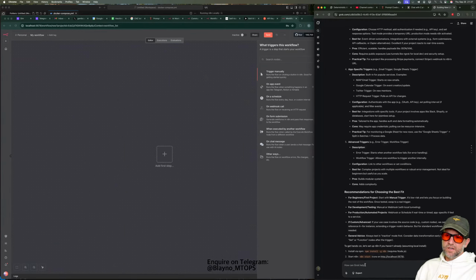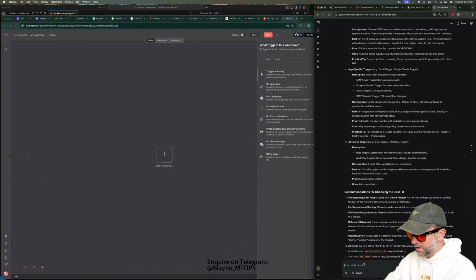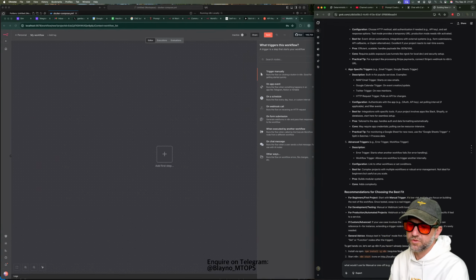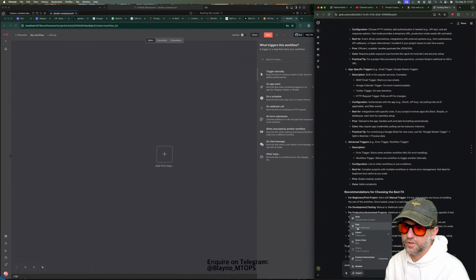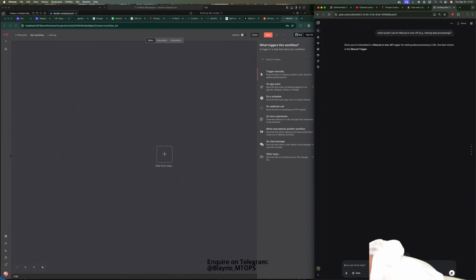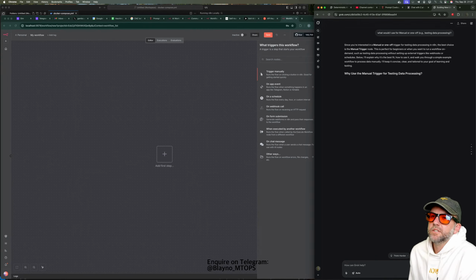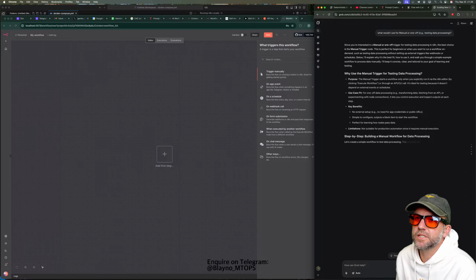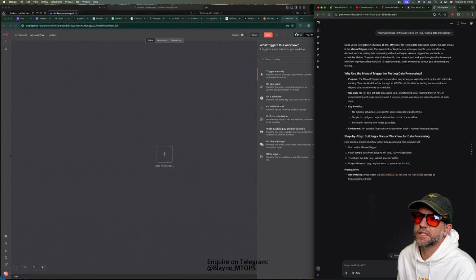And I'm going to say, what would I use for manual or once-off there? And take it expert down to auto, because we don't need to have expert thinking on every single response. Just saves time. Since you're interested in manual or one-off triggers for testing, data processing, and so on, the best choice is the manual trigger mode.